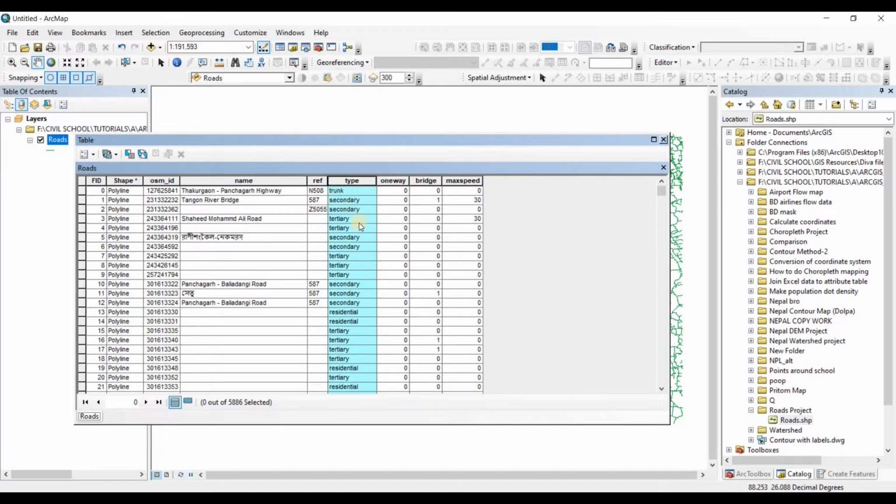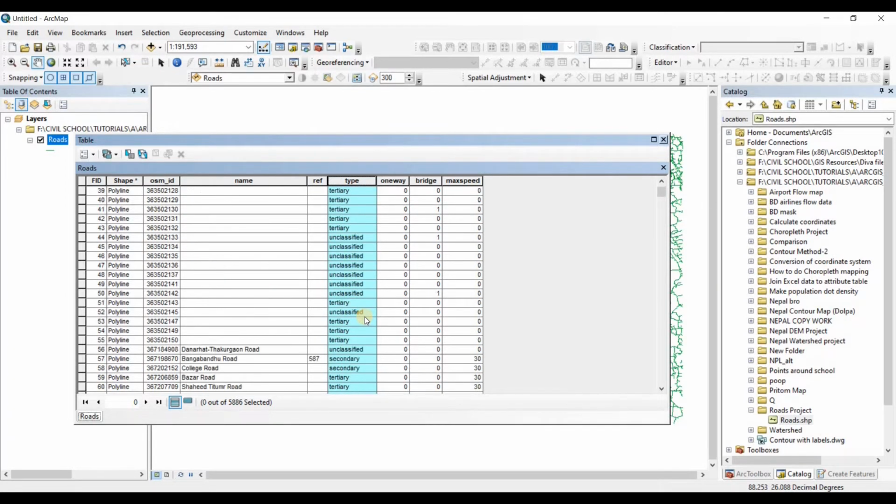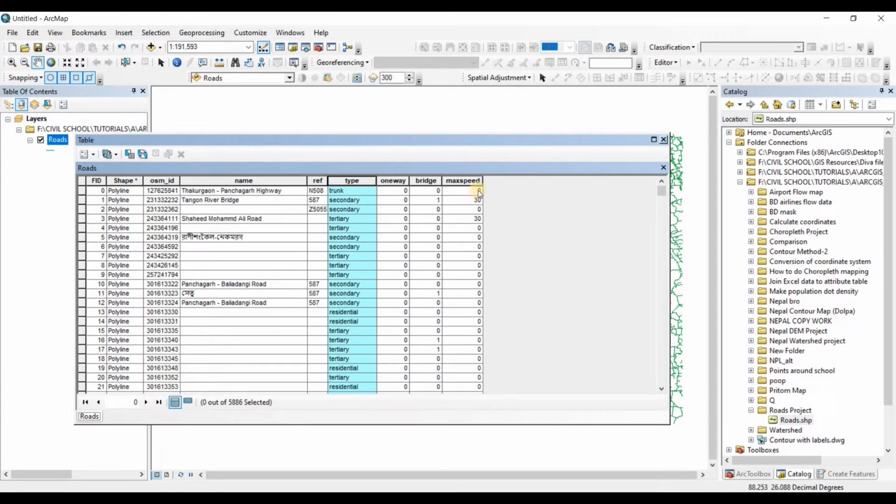There are trunk roads, secondary roads, then territory roads, and then residential roads, and so on. So there are different kinds of roads here. And also for some roads a maximum speed has been written there. So this is not something of our concern.